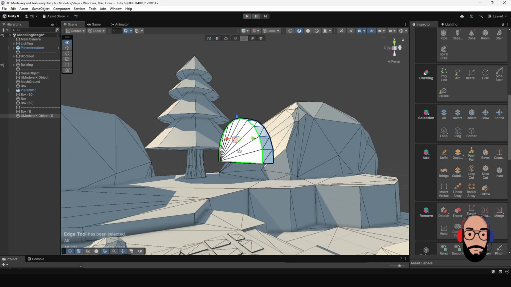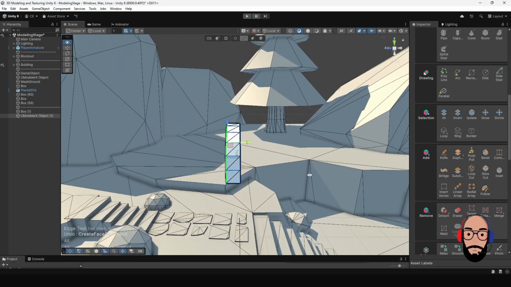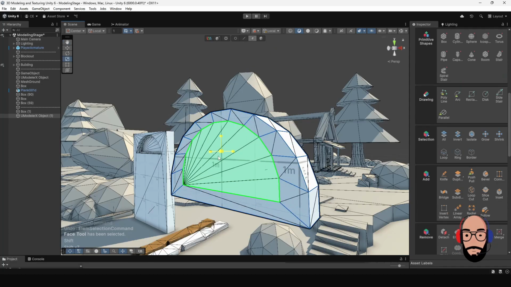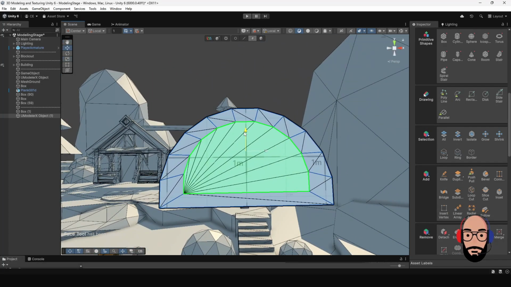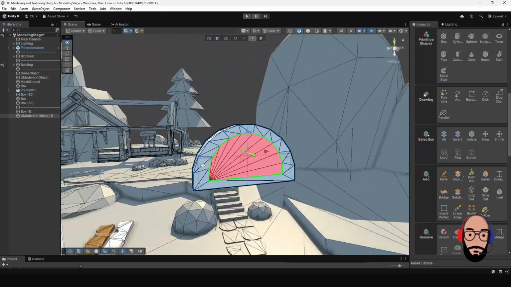Well, I can close it up as well. That could work just fine. But what I'll do is not do that. Let's go ahead and do this. So that works just fine. And I'll just go ahead and bring that down just a little bit. So that works just like that.